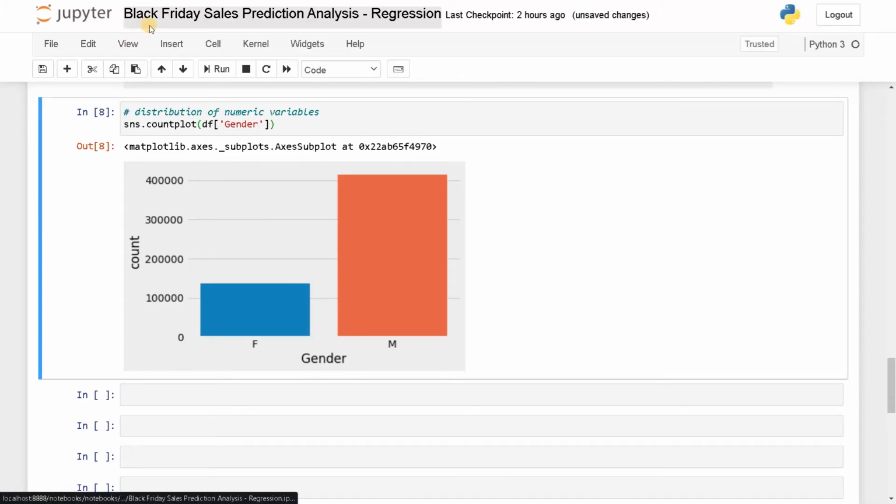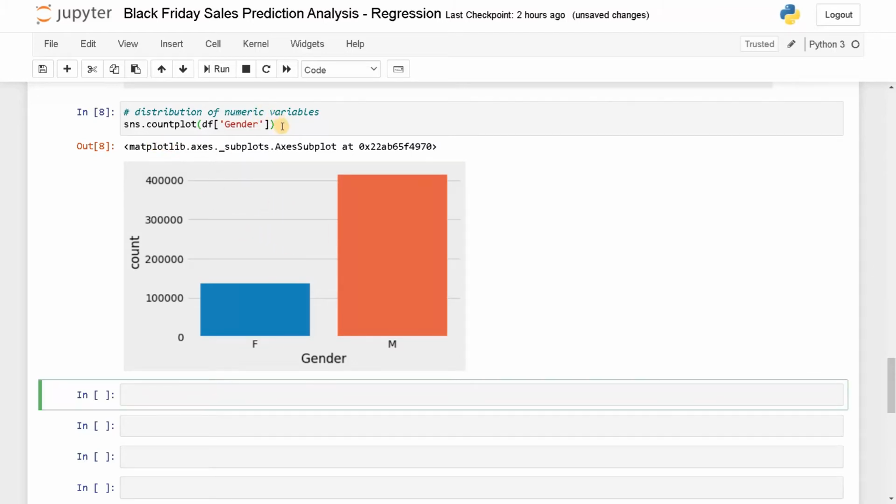In Black Friday sales, men are purchasing more than the women. If we consider clothing or other shopping categories, obviously the female ratio will be higher. Because Black Friday is related to any category, but it's mostly related to the tech category. That's why the male gender is higher. Okay, let's go to the next one.